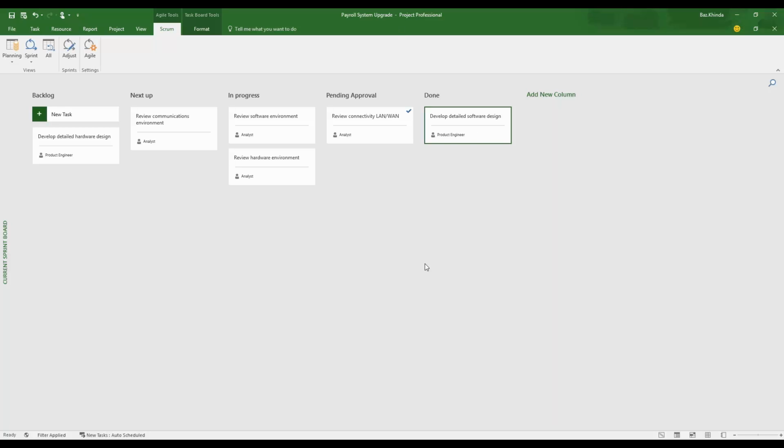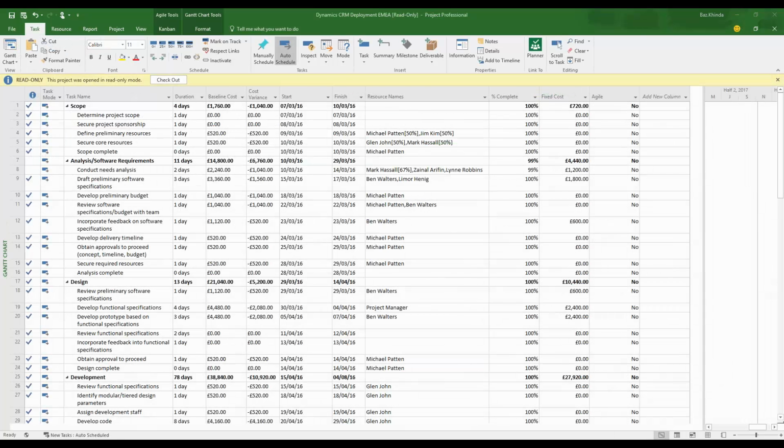So the project that I've been playing with right now was actually a Scrum project. You've of course got the ability to have a simple Kanban methodology in place, or you can have a hybrid setup, which is what I'm about to demonstrate. So we used this to illustrate how you can work in a hybrid approach using a combination of waterfall plus Kanban. I've moved over to this other project. This is the Dynamics CRM deployment across EMEA.